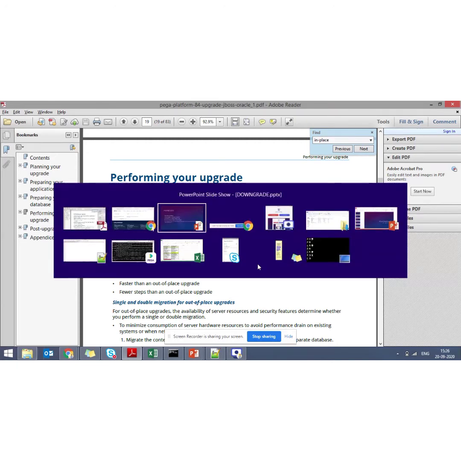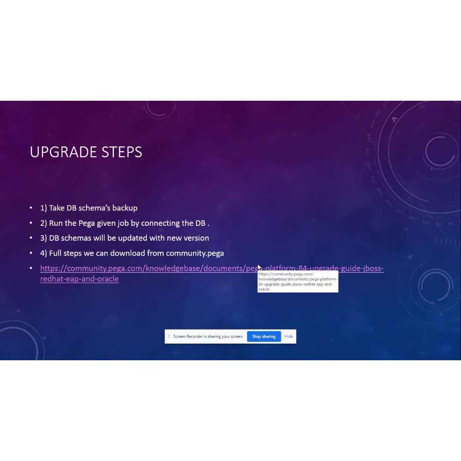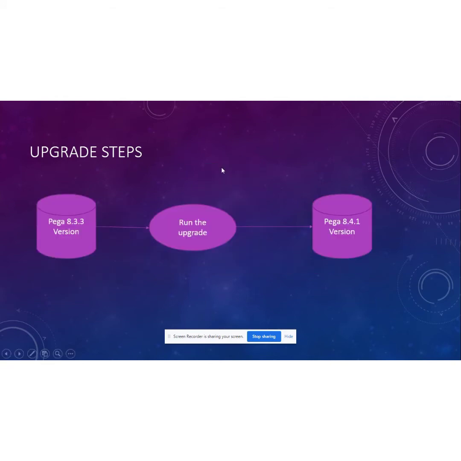If you see this, it's just a pictorial, a diagram. Assume it is Pega 6 or Pega 7 or Pega 8.33, anything. In the DB, we have a series of steps which we have to follow to run the upgrade.